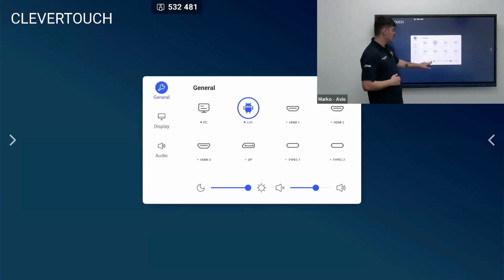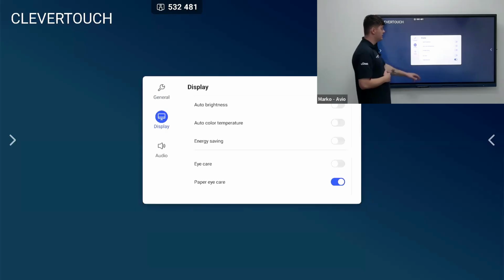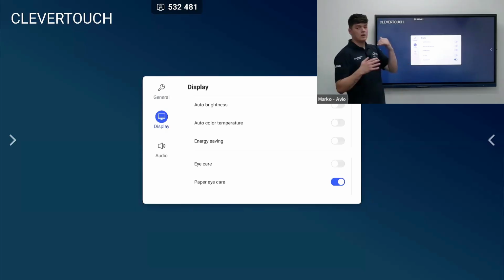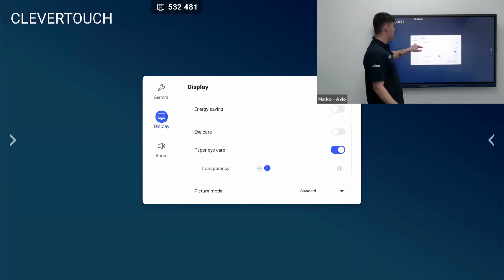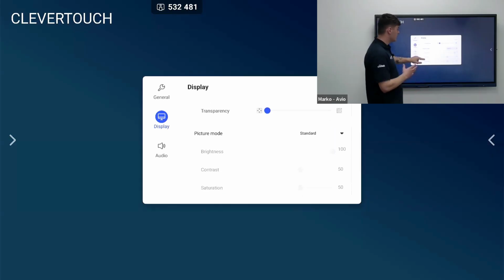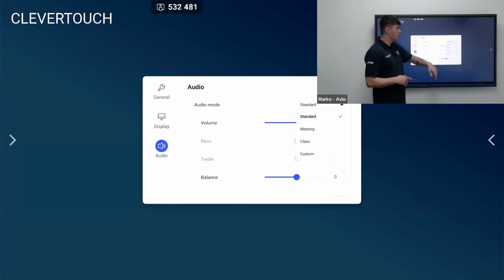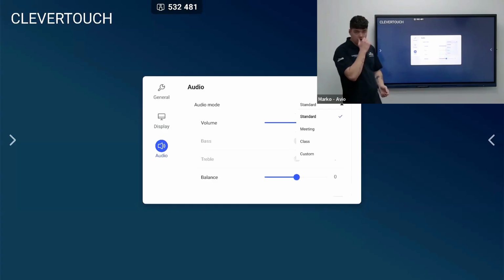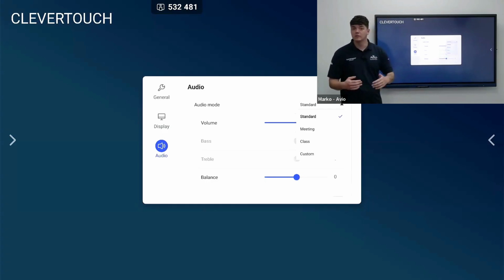Inside those settings, we also have our brightness settings and we also have our volume adjustment as well. On the left hand side in our display settings, we have a few different settings, again, depending on which model of the Clevertouch you have. So we have our auto brightness there, we have our auto color temperature, energy saving mode, and etc. So we can play around with these settings in our own time. We also have some audio settings where we can set our audio to be a standard audio, or we can set it to a meeting class audio type and etc. We can customize it ourselves as well if we wish to do so.